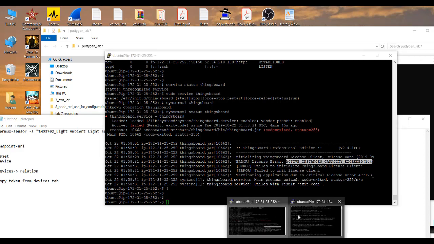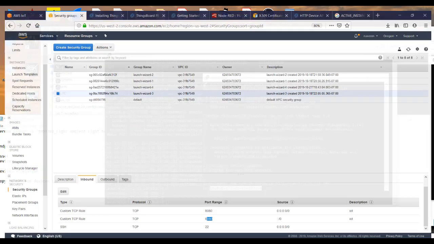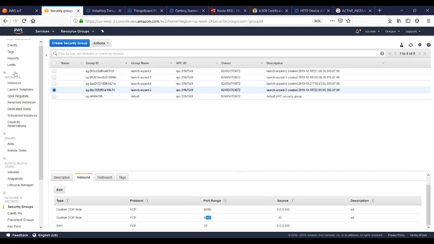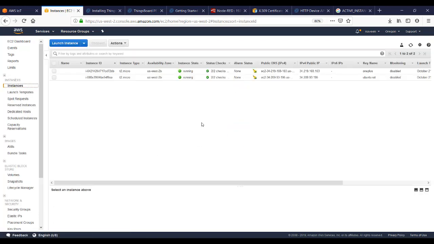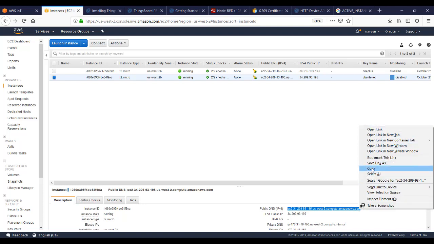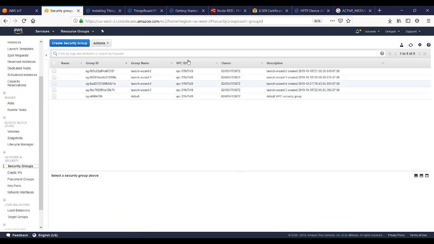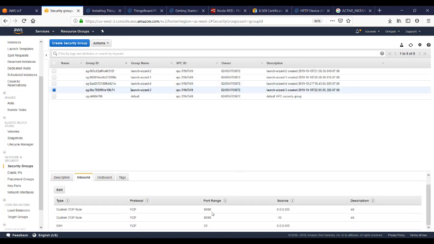So I have logged into a new EC2 instance, which I have previously installed and used, with this IP, and you can see the instance. The instance is running here with this one. So I'll be copying this value to launch the service. And moreover, I have enabled the security group also to allow this port. So this is visible here.